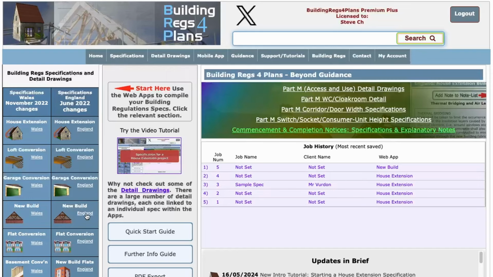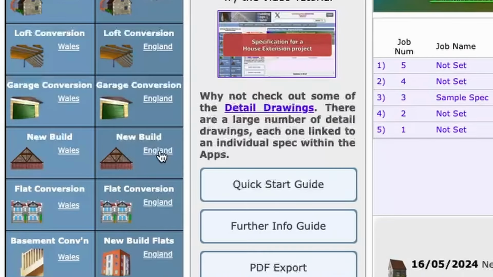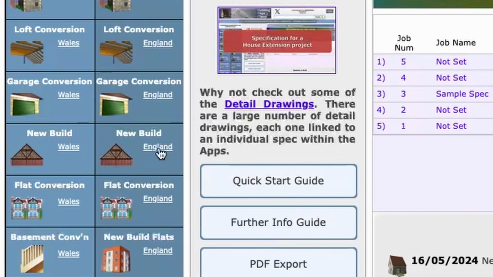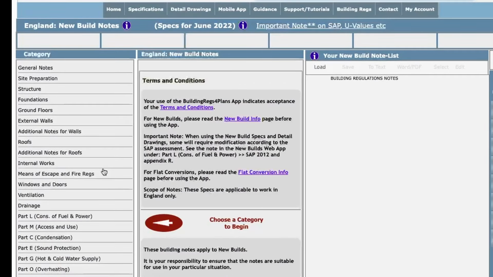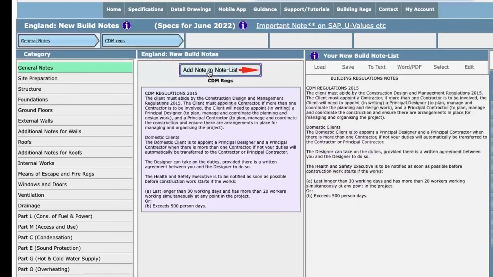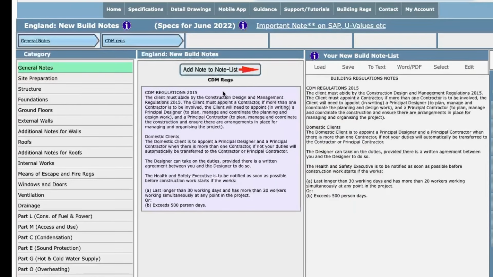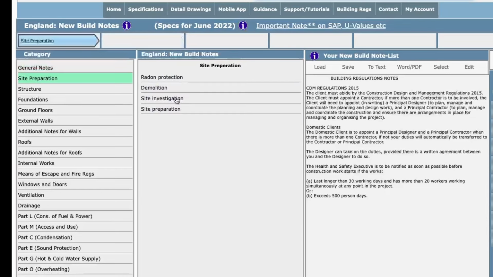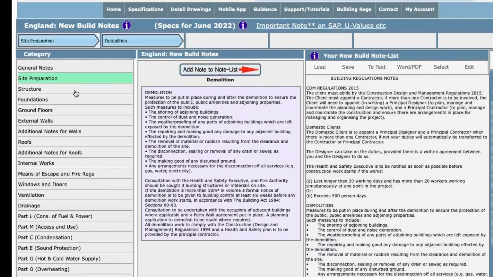Let's go into the new build section for England, which we find near the left-hand side of the screen. We're now in the new build section. I'm going to quickly go through some of the categories on the left-hand side and add them into our specification. So you can see they'll start appearing in the right-hand column once I've added them.